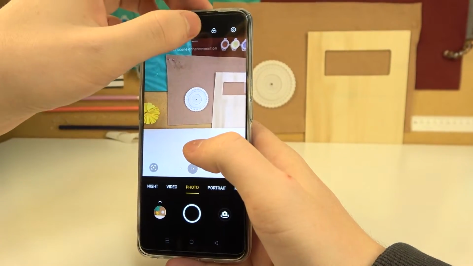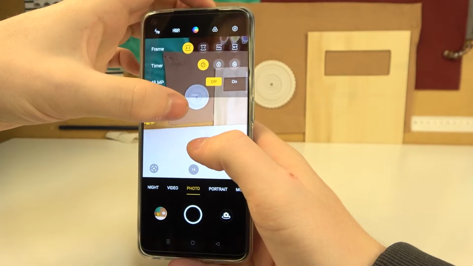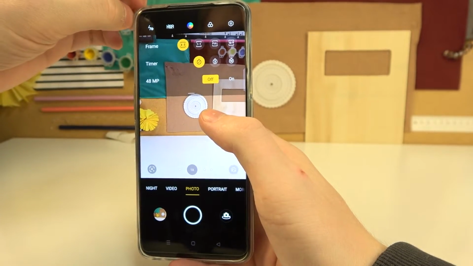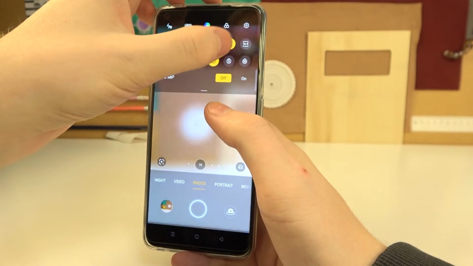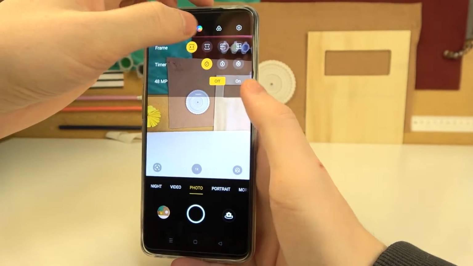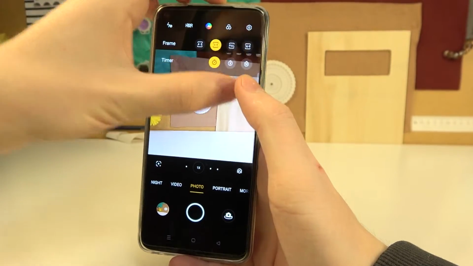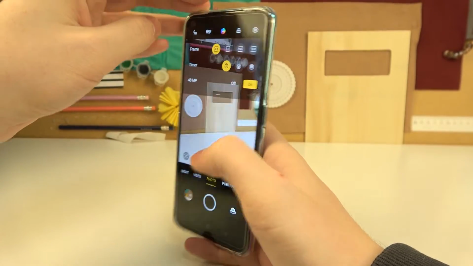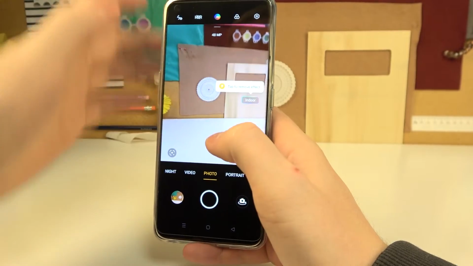Next option is that you can scroll down right here and change some of the settings quickly, like a frame. So that's aspect ratio of your photos, but that might change the resolution. You can add timer or enable 48 megapixels right here.